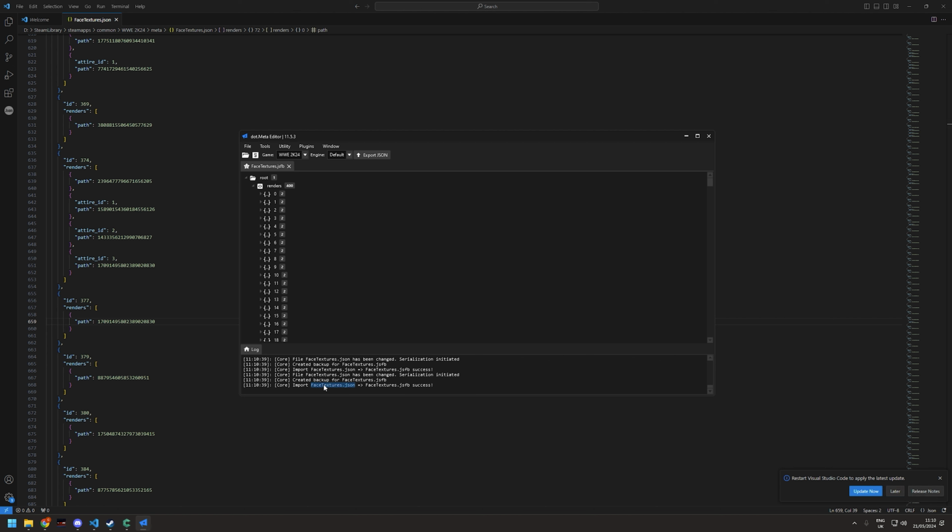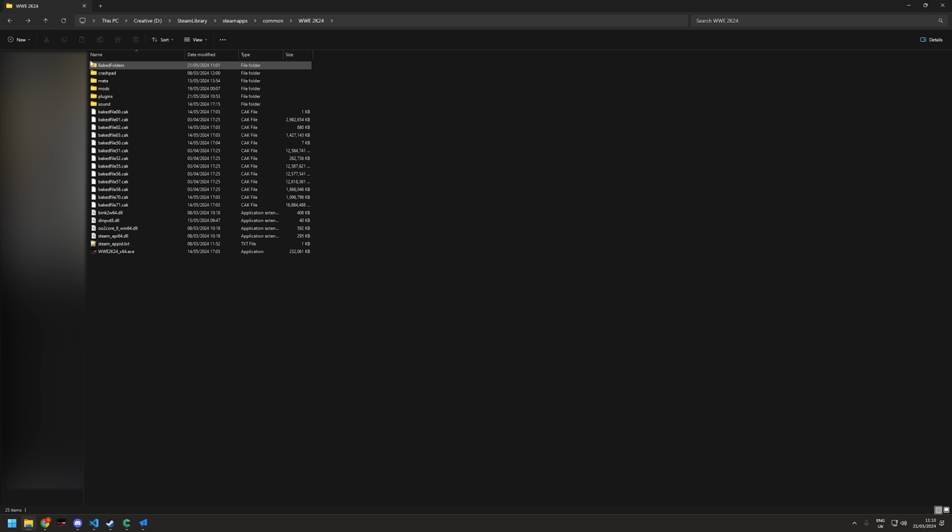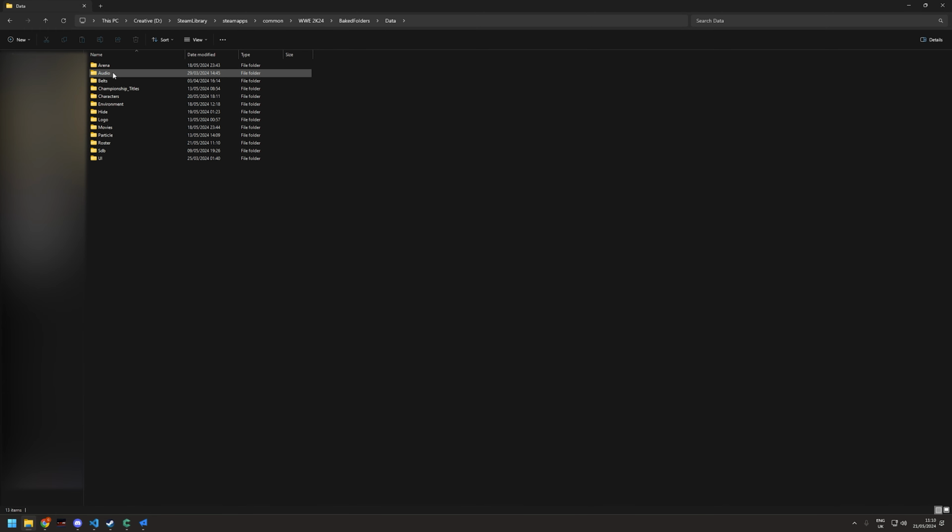Serialized means turning your human readable format, the JSON, back into compressed bytes that WWE 2K24 can read. To summarize, it has gone from JSON to JSFB, overwriting your old JSFB, which is located in your dummy data folder previously.